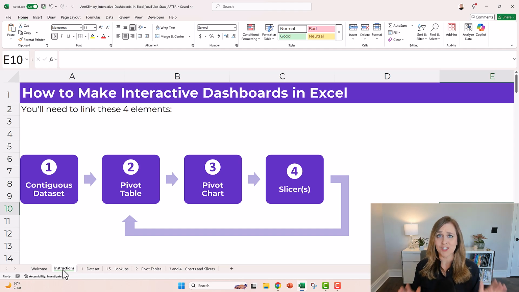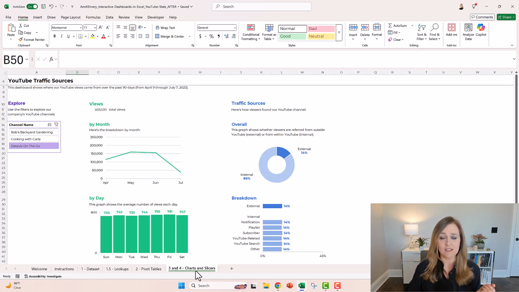Interactive dashboards should be pretty fast and pretty easy. You should be able to make something like this within like half a day max, even if you're a beginner. And I'd say advanced users should be able to crank something like this out in an hour or less.